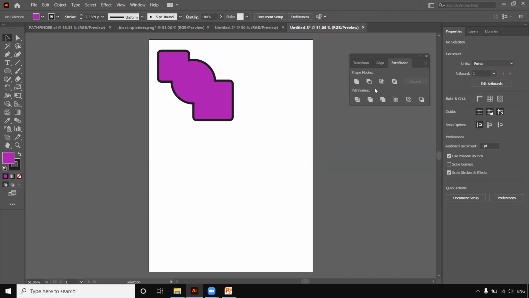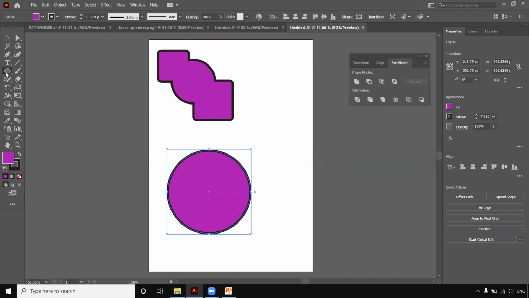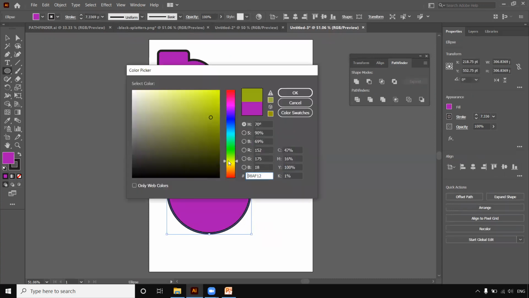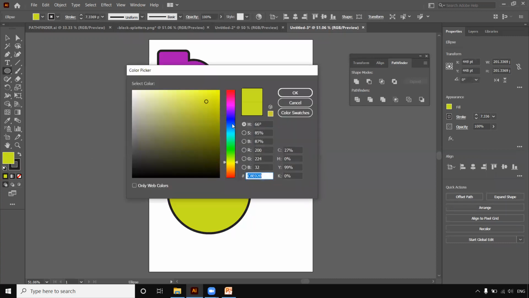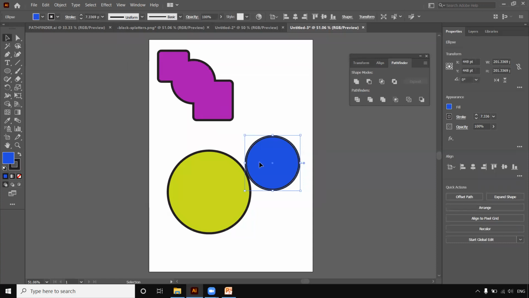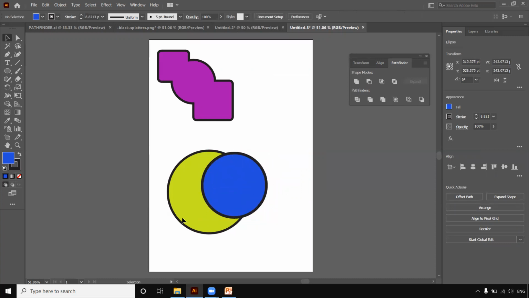Okay, now let's move on to the next part, which is the Minus Front. So how would this tool help? Let's see that. Okay, this time I'll take an ellipse. Then we'll take another ellipse. I'll change the color. Okay, so I'm placing this ellipse over the ellipse that we created earlier.